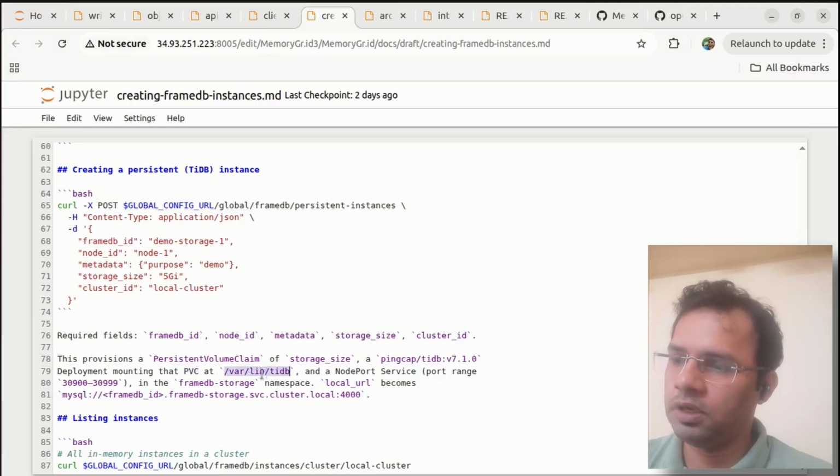So it happens on one of the nodes, the PVC. This path will be taken by the PVC, and it will create a node port service as well. It uses this particular container image, and also it uses these particular node ports. So it has a local URL, and it just dumps all this data in the global config.